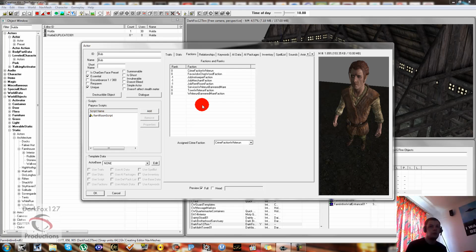Now factions, if you're creating someone from scratch, then you're going to need to set all this. I'm going to go ahead and get rid of the ones that we don't actually need, so we're going to remove some of these. Services Bannered Mare. You need this Job Rent Room faction, Job Merchant faction, Innkeeper faction, not that one. Crime faction Whiterun we don't need.